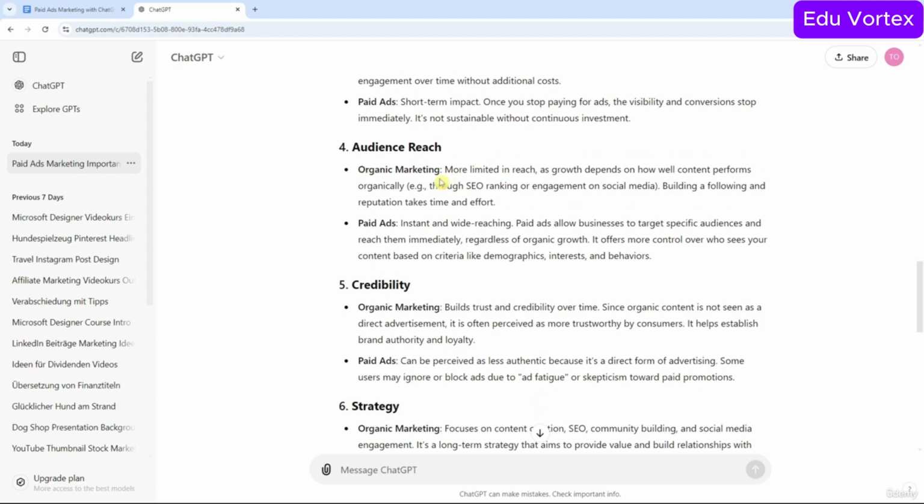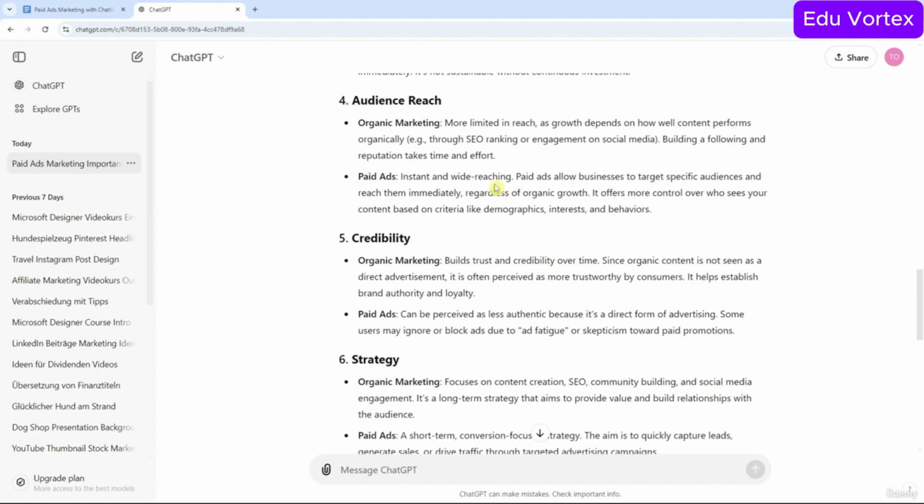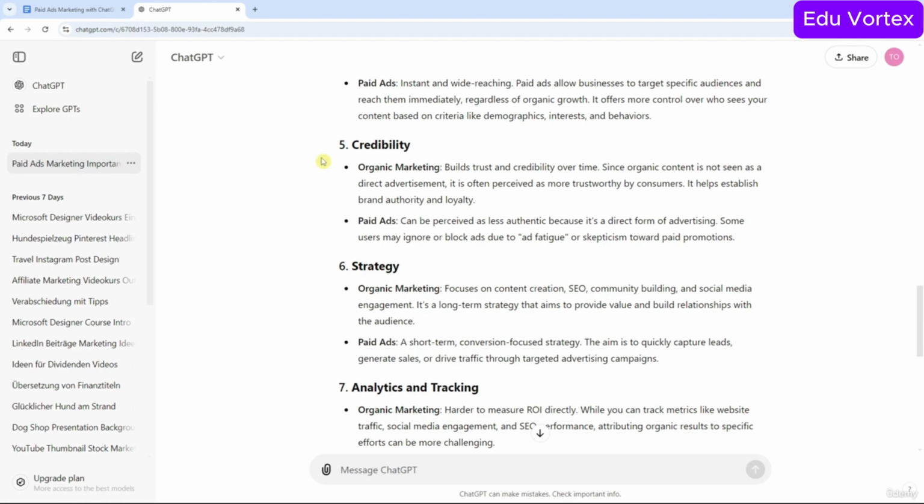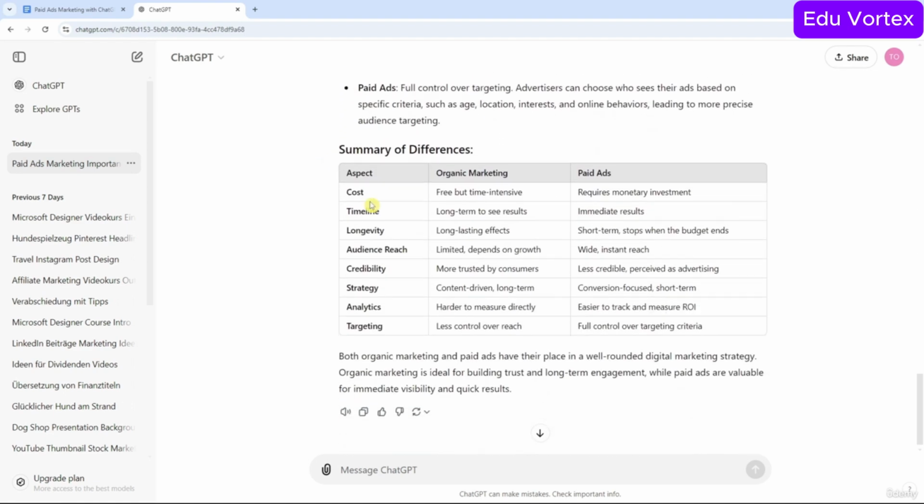Audience: with organic marketing, you do have a lot of search engine optimization so that people actually find you by maybe checking keywords or looking for some random text. And for paid ads, you do need the interests and the behavior of your audience. The rest is rather easy.